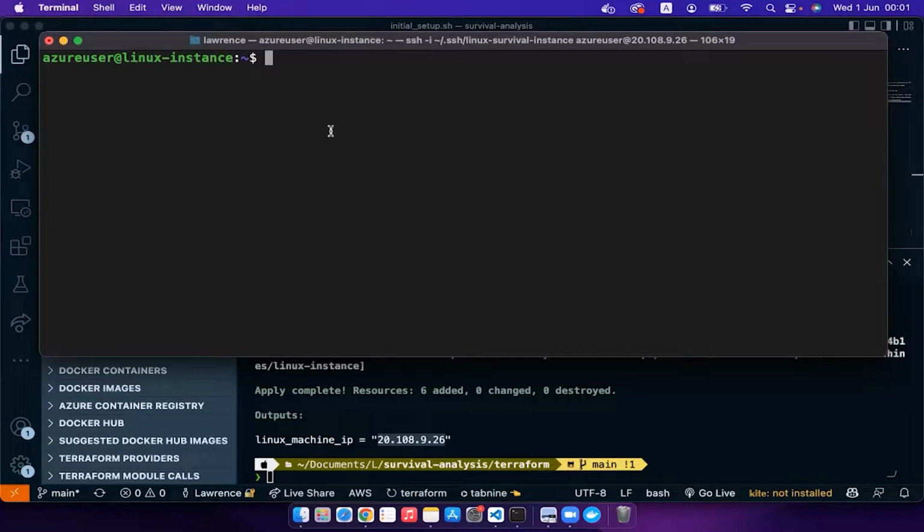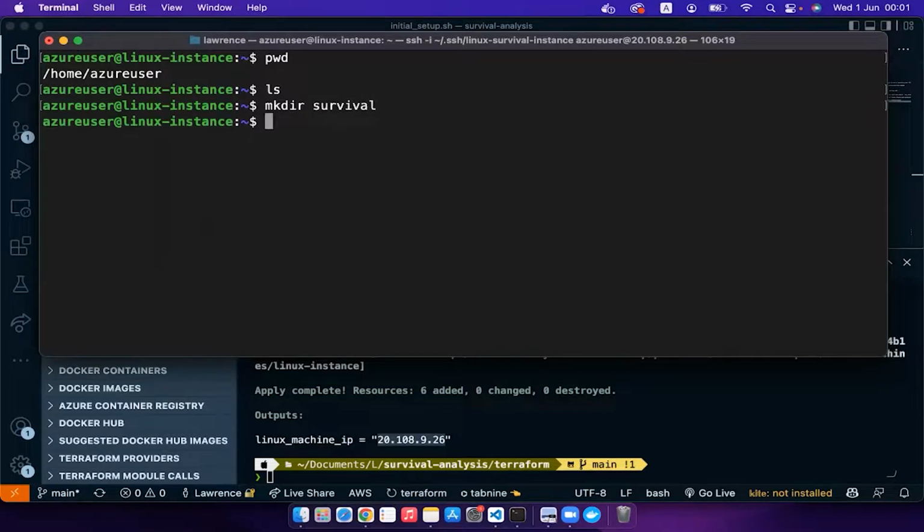The next thing we need to do is to clone our repository and get our model running. Okay, so that's like the introduction. So I can just make another directory, because there should be nothing yet. So mkdir survivor. I can cd into survivor. Okay, now I'm in survivor.